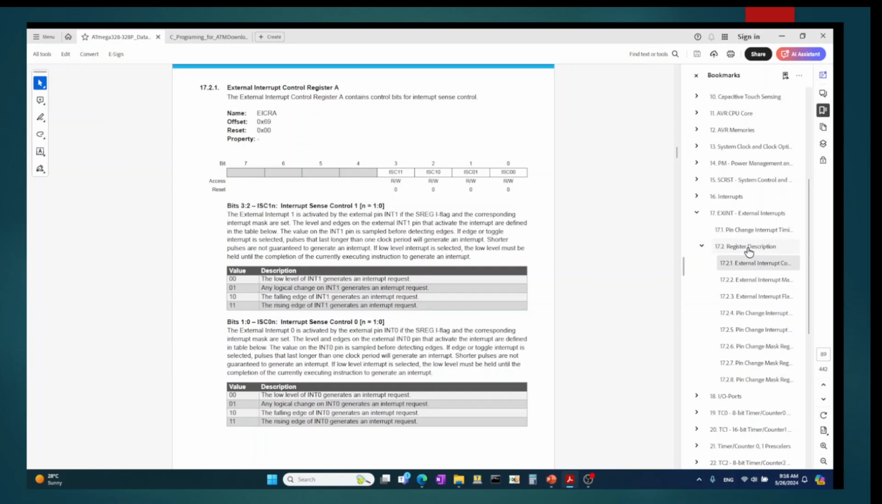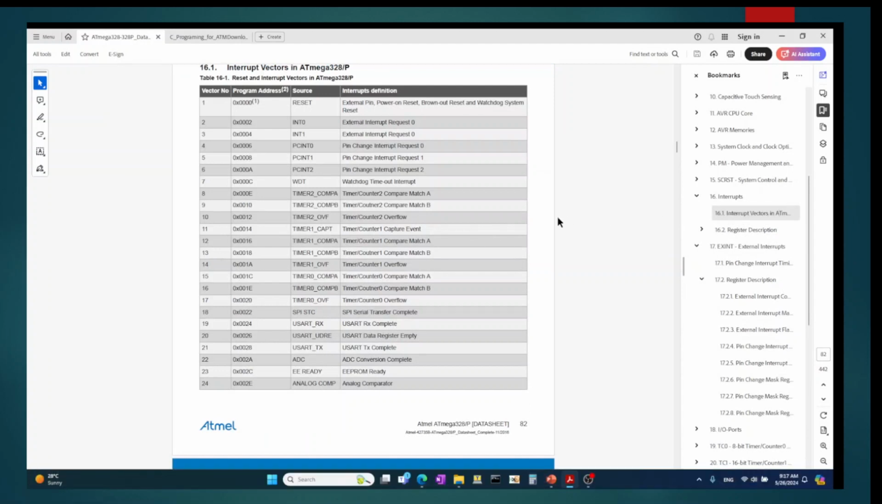Next, we need the information about the interrupt service routine. Now, section 16 has a table which includes all the ISRs for internal and external interrupts. So in this section, we need to identify which vectors are associated with the external interrupts. In our case, we would need vectors 2, 3, 4, 5, 6, and 11.